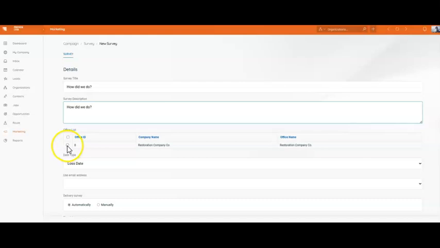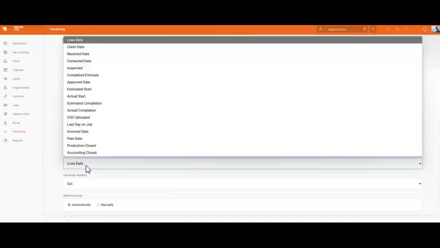Next, we need to select our office. Please note for customers who have corporate franchise locations, you will see a full list of your CRM locations to set that survey for. Next, we want to choose the date that we want our survey to be sent from when it's selected on the Job in Dates tab in Proven Jobs.